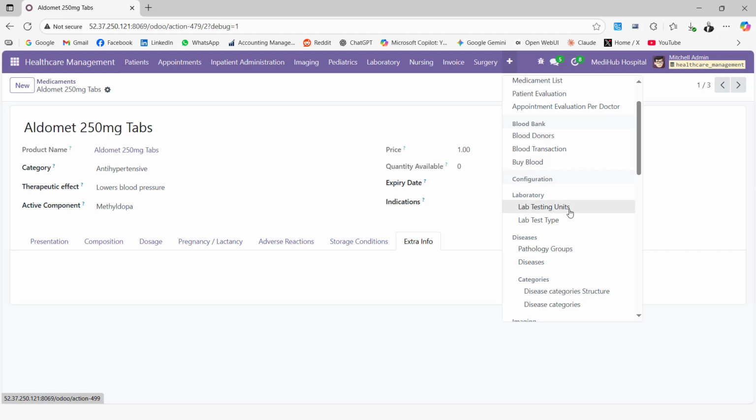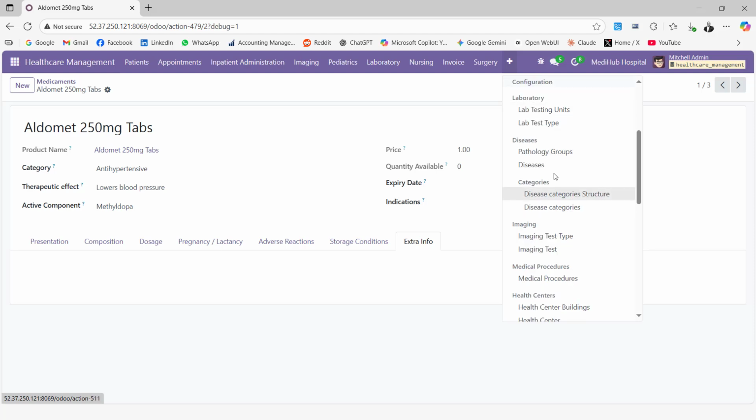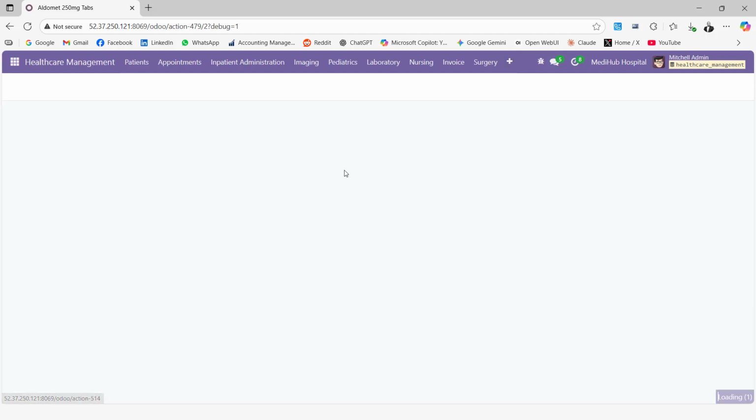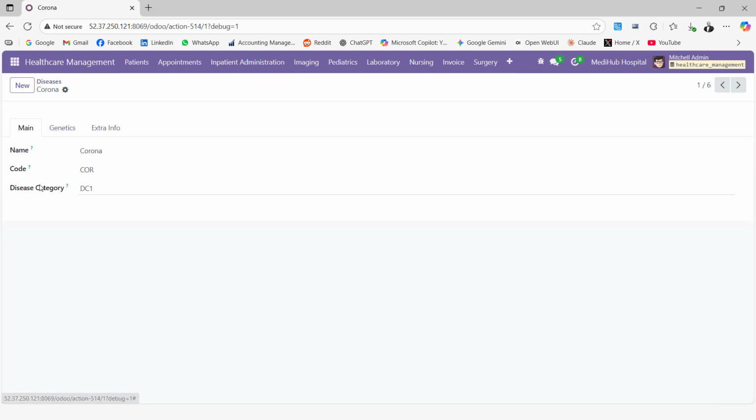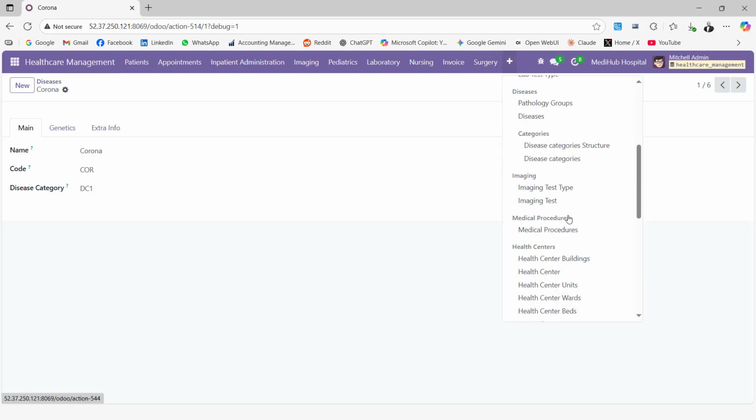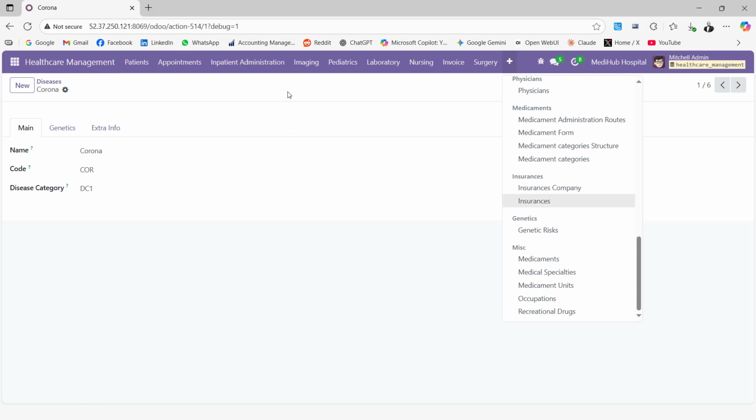So after you do all these setups, the other thing you can capture is things like diseases. So you can capture each of these diseases, and they can have a disease category. So now once you finish these setups, you can begin now using the system.